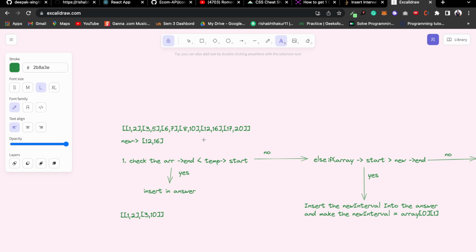Correct. So what's the next step? The next step is just to go to 17 and 20 and check. This condition will fail because it is not smaller. This condition will come, it is greater. You can see that 17 is greater than 16. It will again go, and we have to insert 12, 16 into our answer.